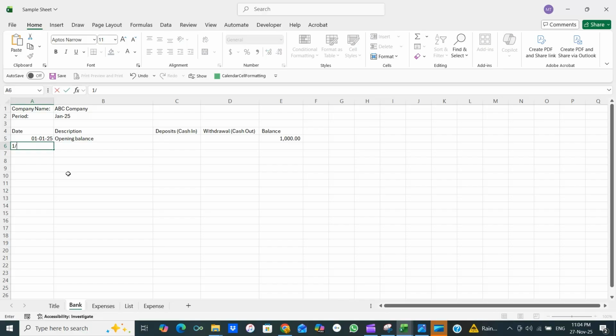So for example, on the 2nd January, there was a sales of $1,000. So you can simply put the $1,000 under the deposits. So 1,000 here. Okay, and we are going to add a formula on the balance column.